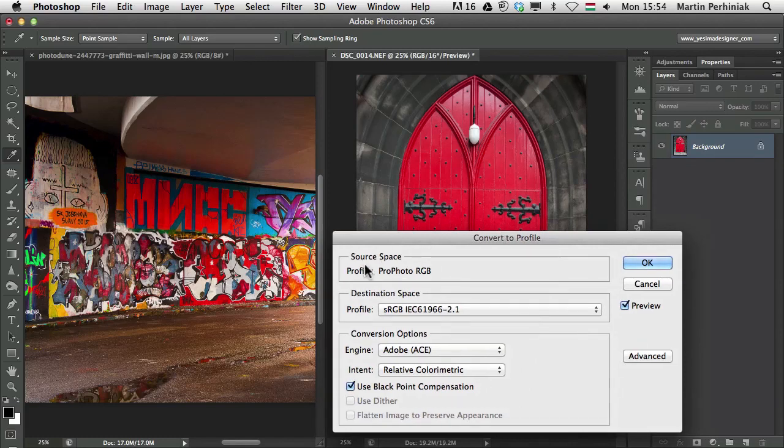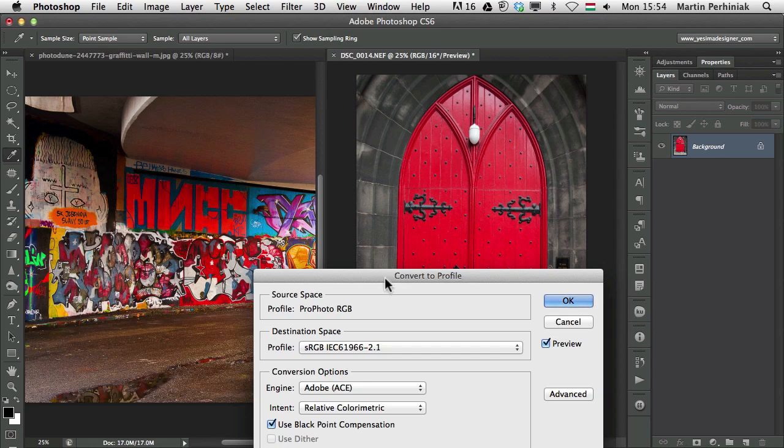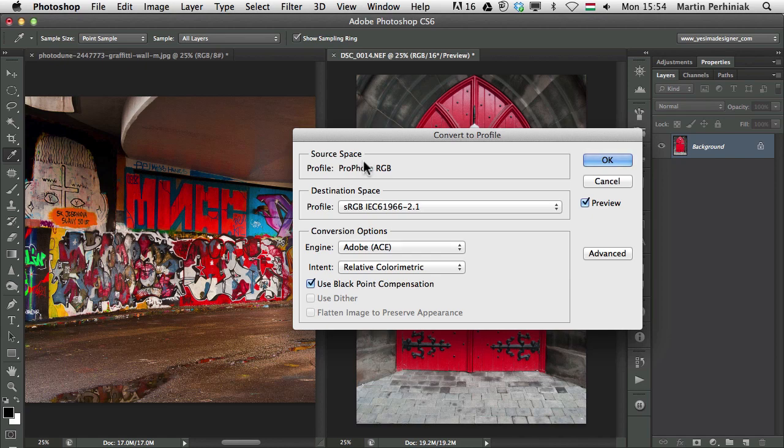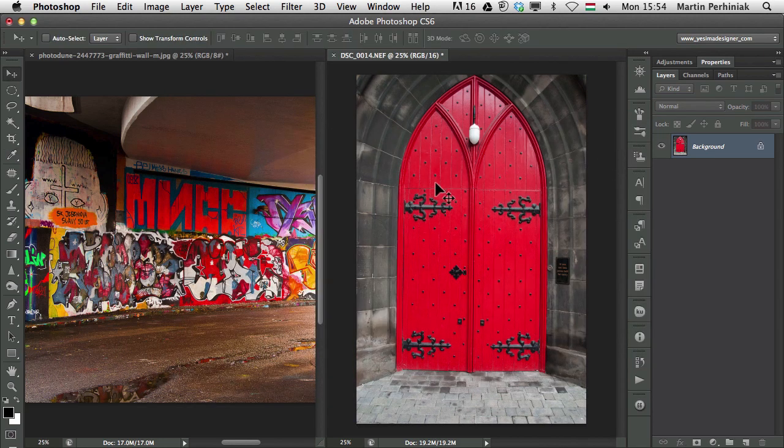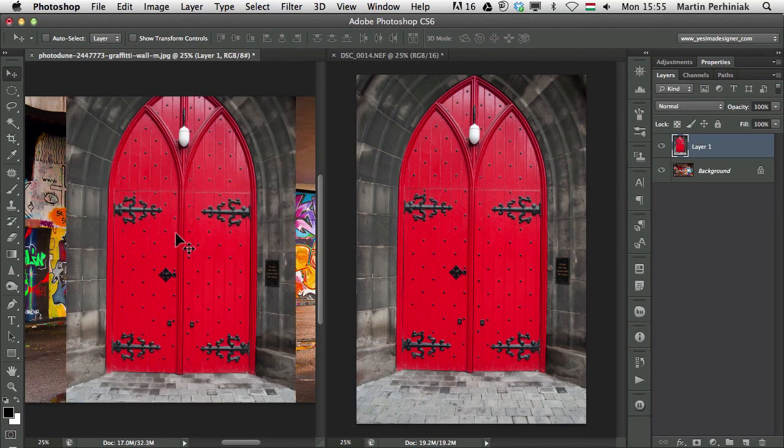So instead of using ProPhoto RGB, which is great for camera raw files, in this case I'm going to turn it into sRGB. So Edit, Convert to Profile, and I already have the source space and the destination space selected, so I can click on OK. By the way, here in the advanced options you can set a lot of other options as well, but I just go back to basic and click on OK. Now you won't see any difference here. So let me go back and forth. You won't be able to see this difference, but what happened now is that if I move the gate onto the other image, we won't have that color issue that we had previously.